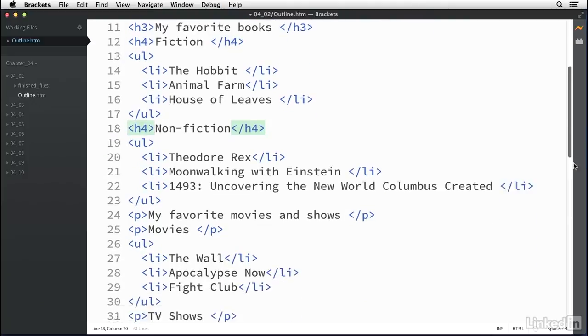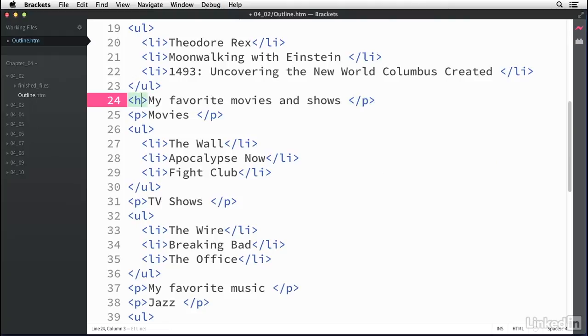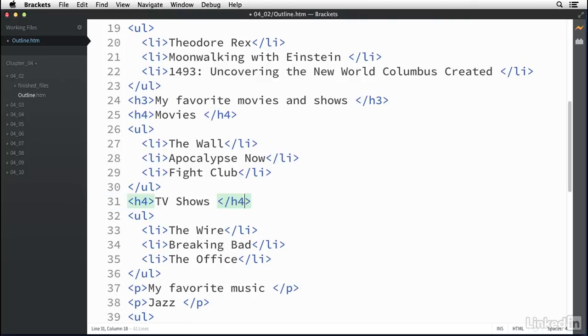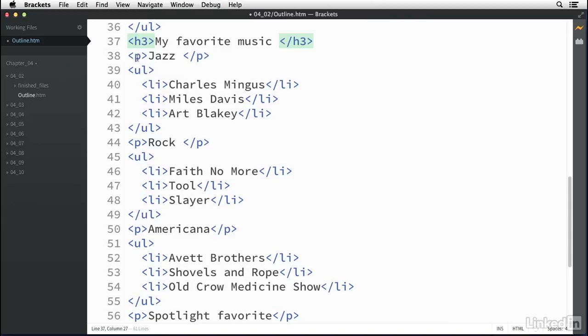Now take a moment and go through and finish categorizing everything using those H3s and H4s in place of those paragraphs. So movies would get an H4, TV shows would get an H4, whereas music would get an H3. Scroll down a little bit. Jazz would be a subcategory, so that's going to get an H4. And as you're doing this, don't neglect the opening and the closing tag. You want to make sure that as you're switching these from paragraphs to headings, you're getting both the opening and closing tags. I'm going to save that.